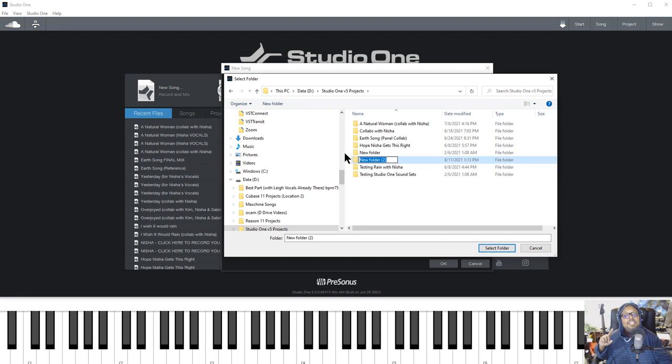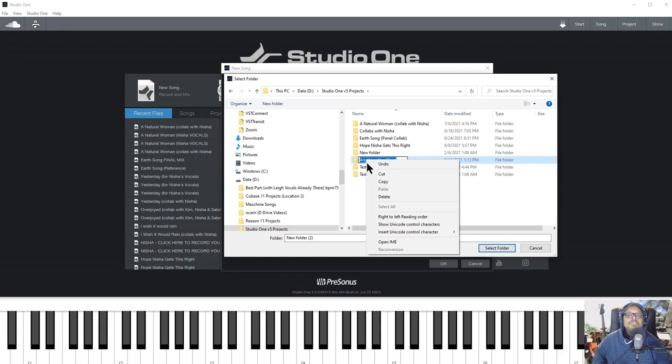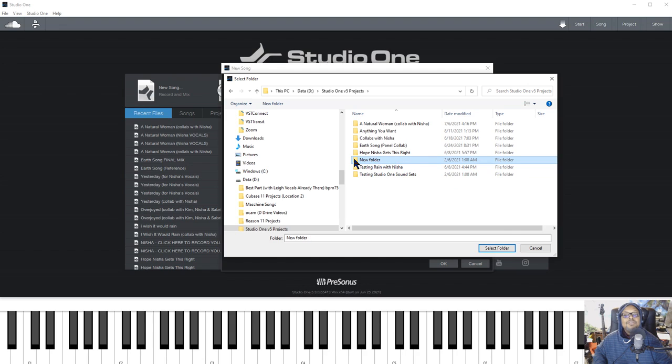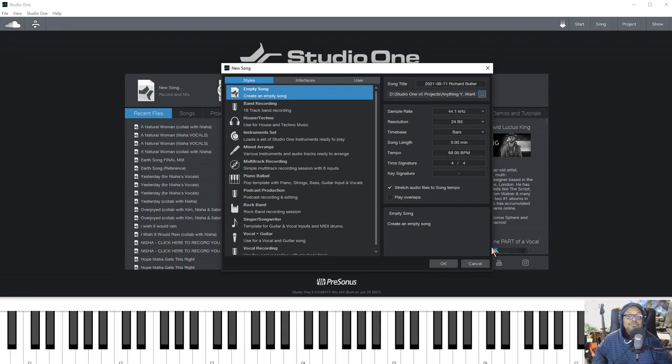So the name of this song that I'm working on is called Anything You Want. So I'm just going to call it Anything You Want. Okay, now of course you can name it whatever you want to name it. Please don't name it Anything You Want. If you have a title for it, if you already know what the title of the song is, name it that. If you don't know what it's called, then give it something that you'll recognize. But once you have Anything You Want, then you click that. You can double click it or just come down here and say select folder.